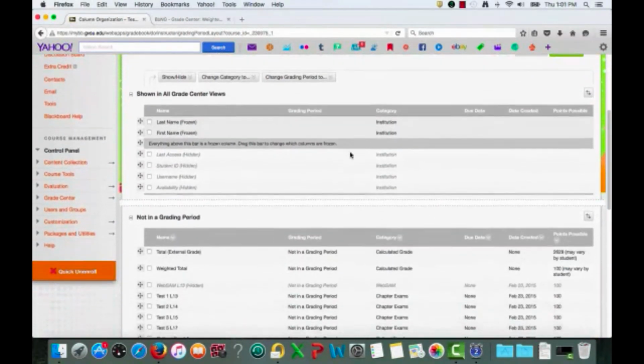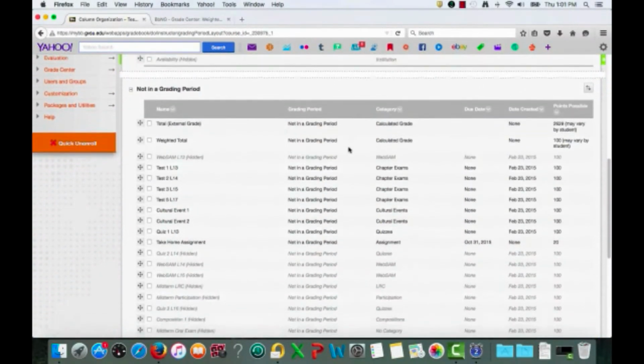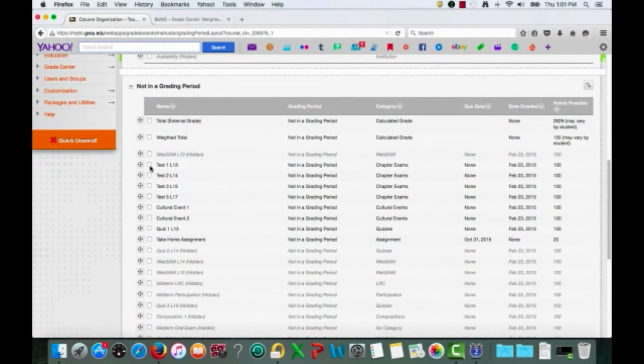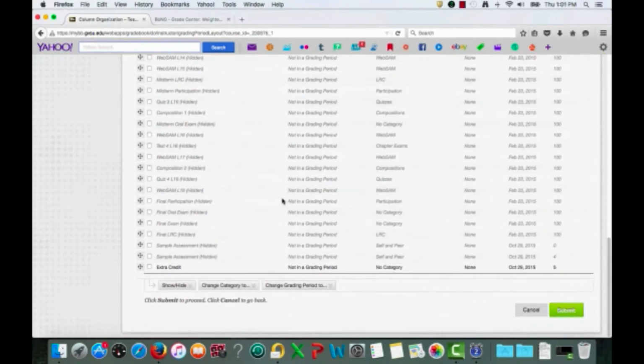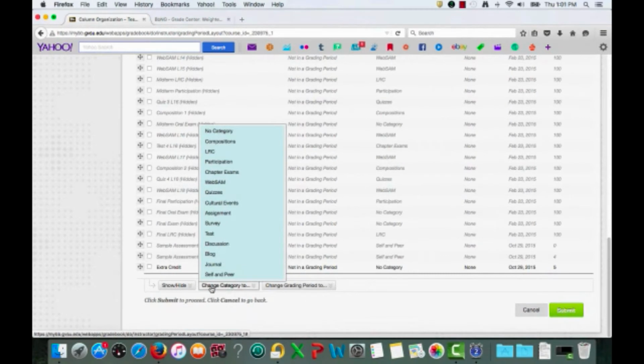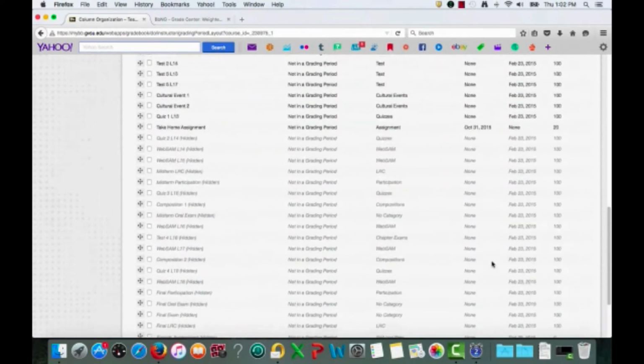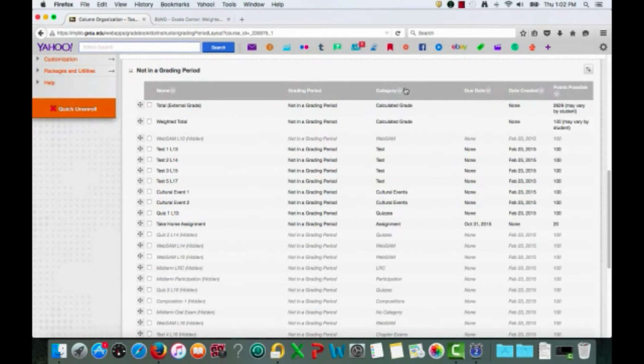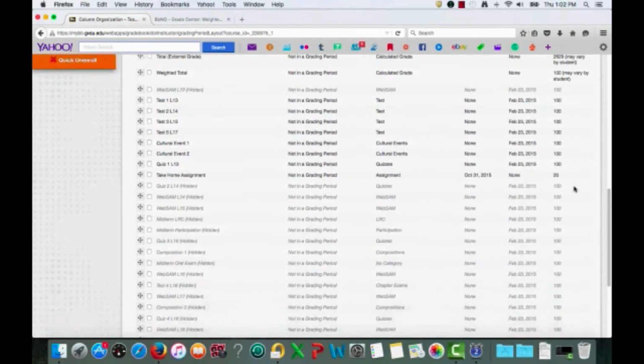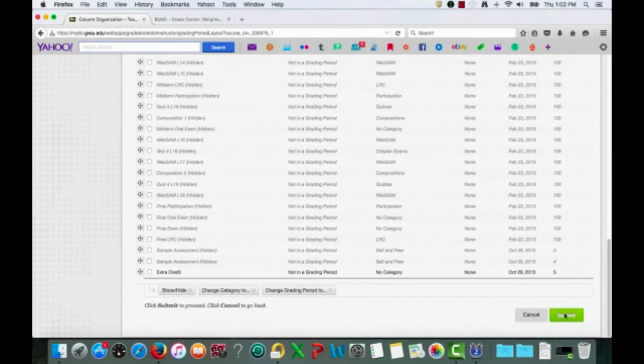And you can see here that we have a couple of different items. You can pick all of the items that you want in one category and then go to this drop-down menu here, Change Category To, and then choose what you want them in. Since those were tests, we'll go ahead and put them in the test category. And you should be able to see here under the category section that they were changed to test. And then we're going to click submit.